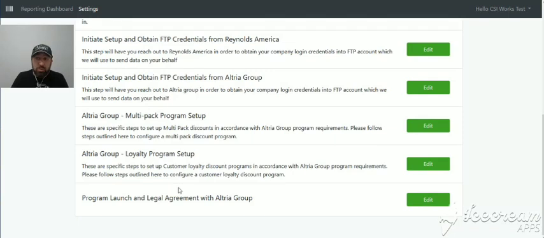And then there's the program launch and the legal agreement. So specifically with Altria, they want you to log into your account and sign and agree to certain terms to begin production with the scan data program. And MSA for Reynolds has similar requirements.